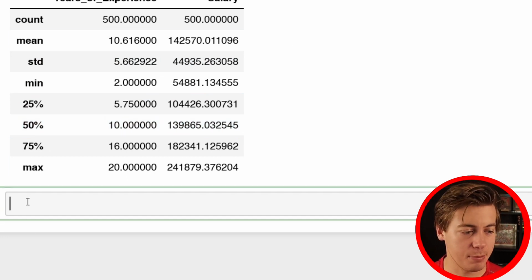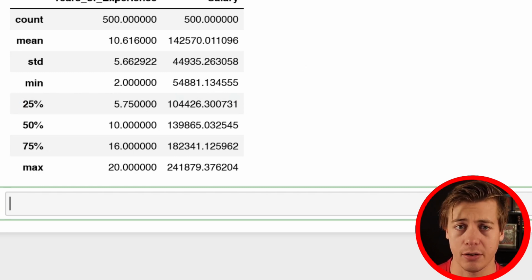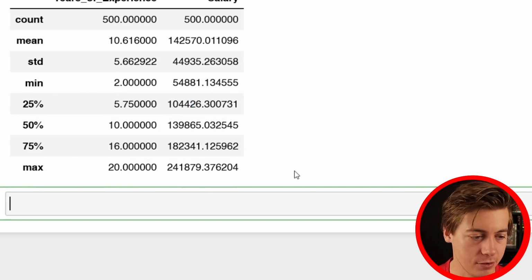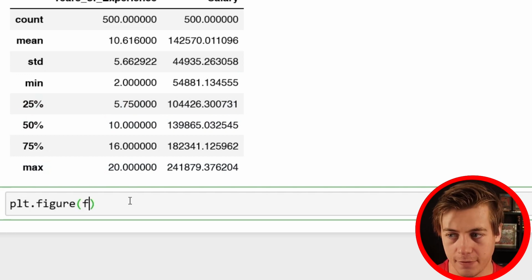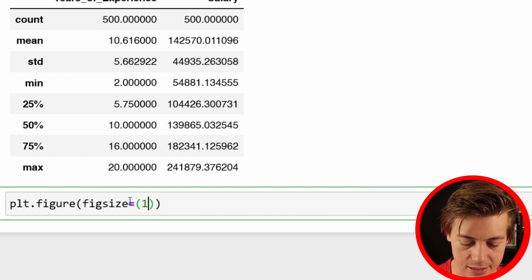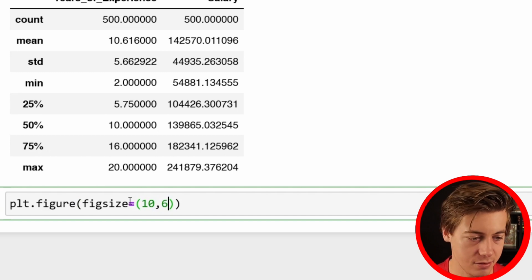I want to plot this data before we build out our linear regression just to show you what this looks like. And this is where we're going to be using Seaborn and also a little bit of matplotlib. So let's do that right now. So first what we're going to do is just put a plt.figure. Okay, and then you can put figsize. We'll say that's equal to 10 and also 6.